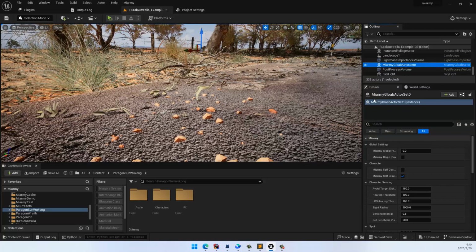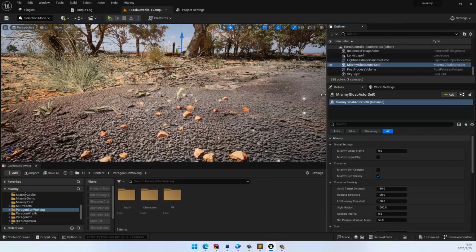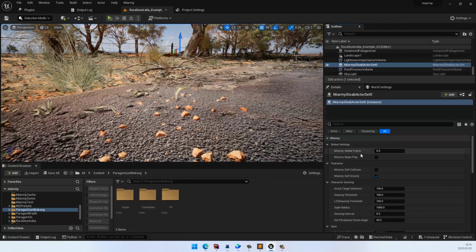In a level, there should be only one of this object, used for global settings. Keep selecting the MyArmy Global Actor Set object in the scene outliner and check its details panel. There are some parameters. MyArmy Global Frame can set the maximum frame length for simulation. MyArmy Begin Play determines whether the simulation should begin immediately upon play or if you need to start the simulation manually by pressing the M key.